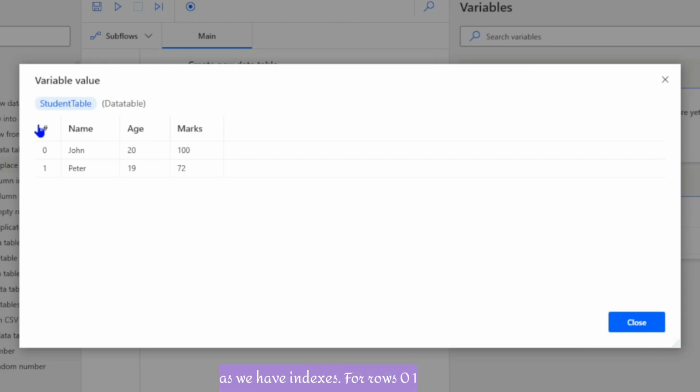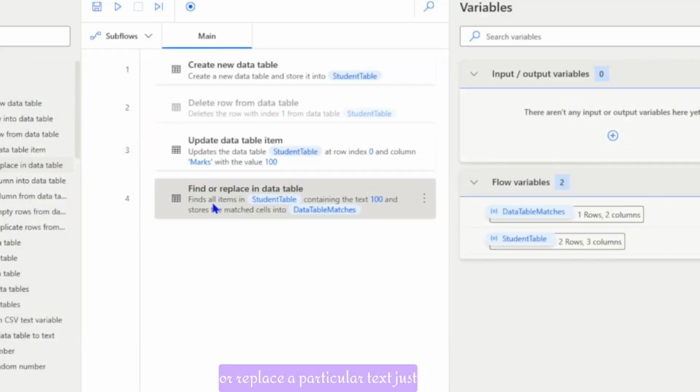As we have indexes for rows 0, 1, similarly we have indexes for columns 0, 1, 2. So in our second column and 0th row, we have this 100 in row index 0 and column index 2, which matches what we get in this data table.